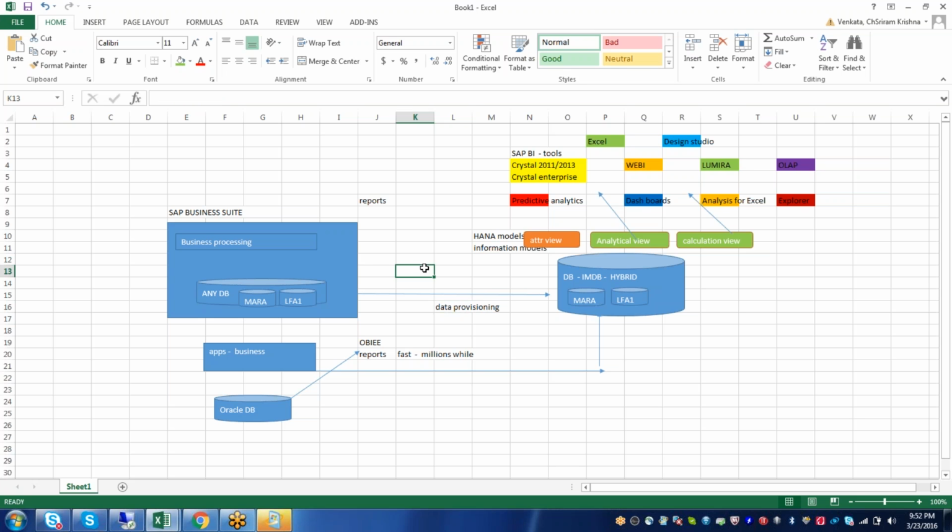We have a most famous technique called SLT, and if you want real-time replication, whatever data we have here, if you want to see it immediately in this database, a real-time data transfer from database to database, then we have a data provisioning tool called SLT. And we have BODS, which is Business Objects Data Services, which is nothing but an ETL tool. And we have file transfer. If you have data in an Excel sheet or Notepad, then you can transfer the data using this file transfer method.